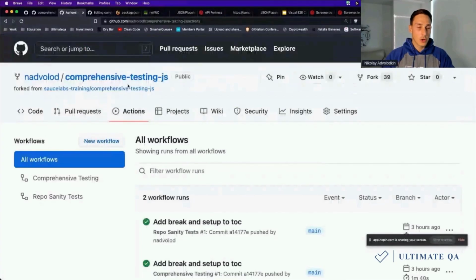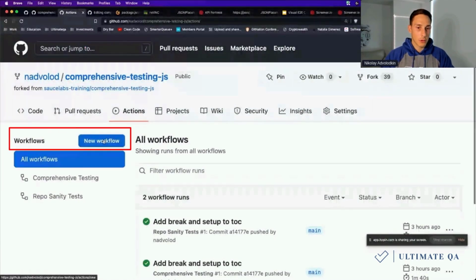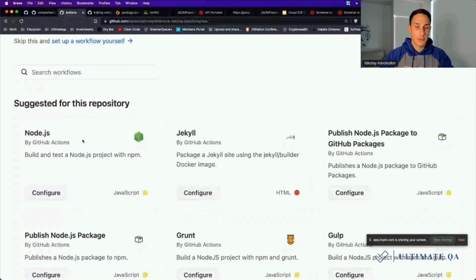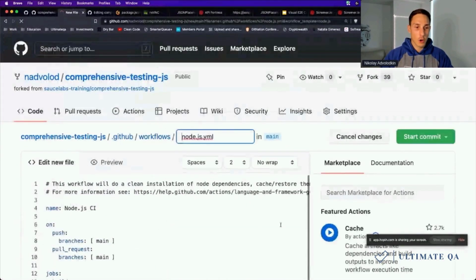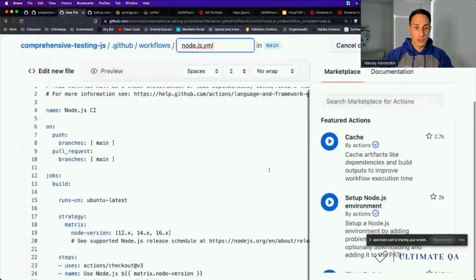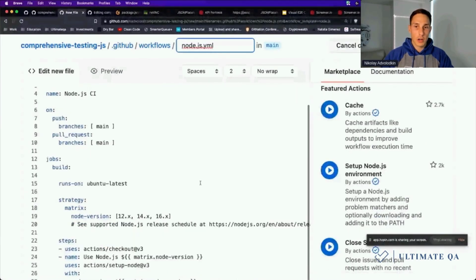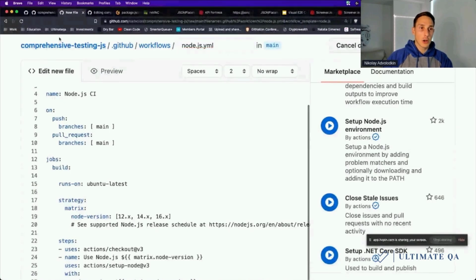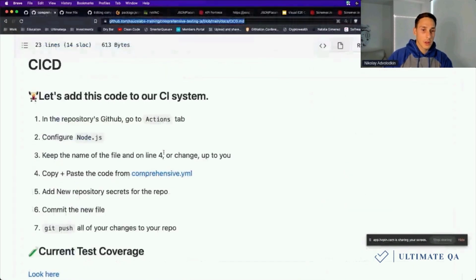You're going to come to New workflow and click New workflow. GitHub Actions provides us a bunch of pre-configured workflows, which is super helpful. So we're going to click Configure on Node.js because that's what we're using, right? So we're going to click Configure, and it already has a bunch of stuff. I believe that you would be able to just run this and it would work, but we want to go beyond this. We're going to make this much better using all the test code that we've written, right?